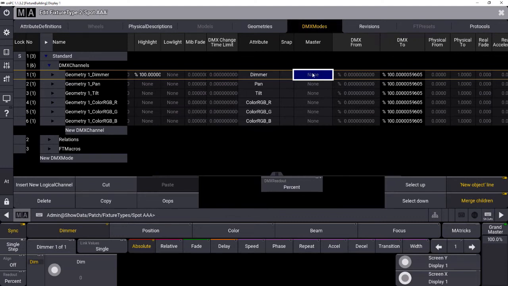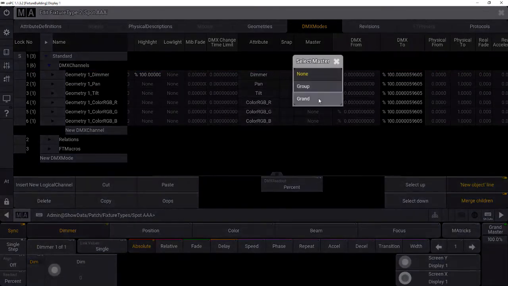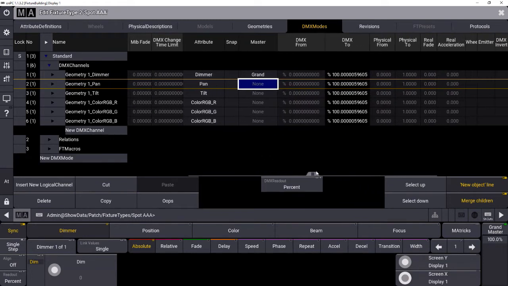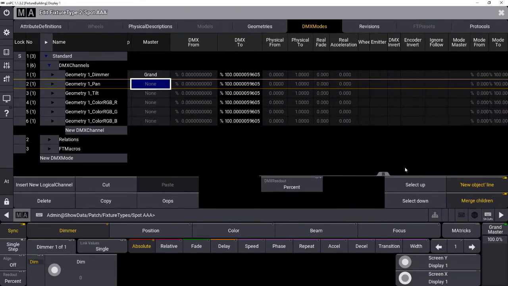So in the master section, I will set it as grand. So this means when I bring down my grandmaster, that would affect this attribute, which is dimmer. Obviously, I don't want my grandmaster to affect my pan, tilt or color. So I would leave it as it is. And then we have DMX from and to values and so on and so forth.